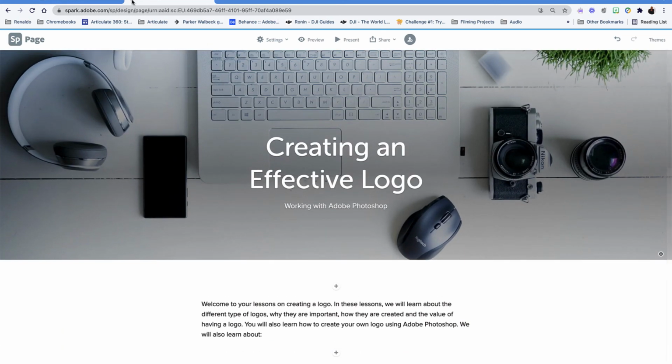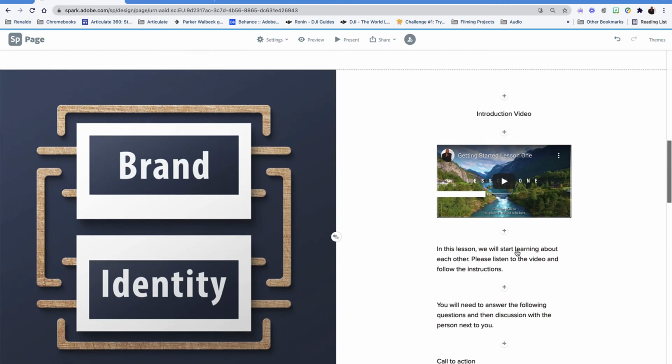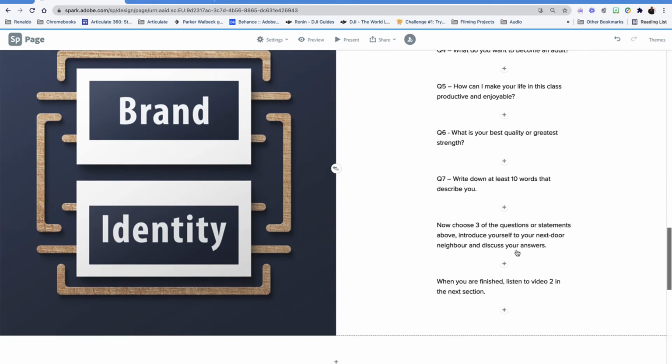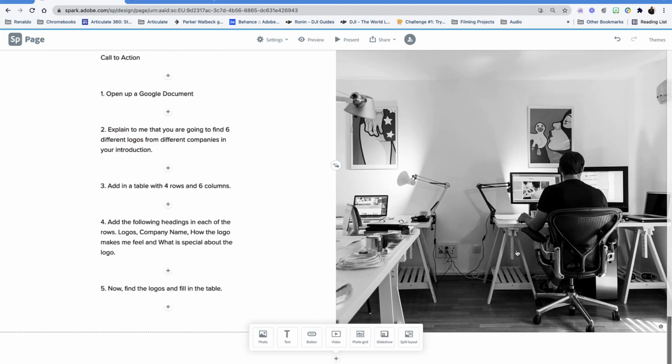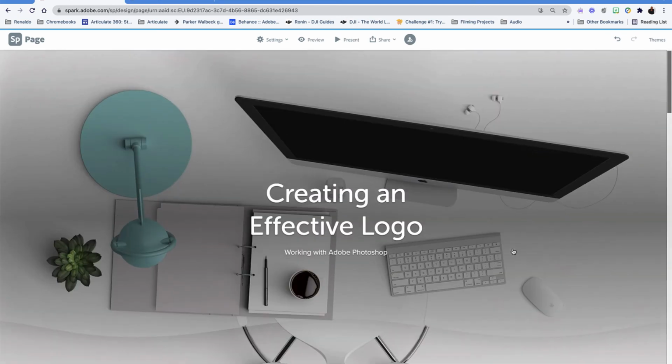Now, what I've also done is I've completed two sections here just to give you an idea that you would follow the same procedure for the second section. Now, one of the really neat things about using Spark is this. Once you've created everything, you can preview it or you can even present it. So we just have a quick preview.